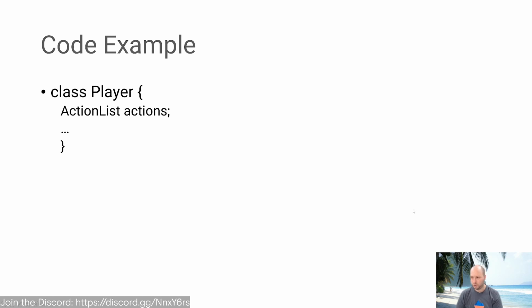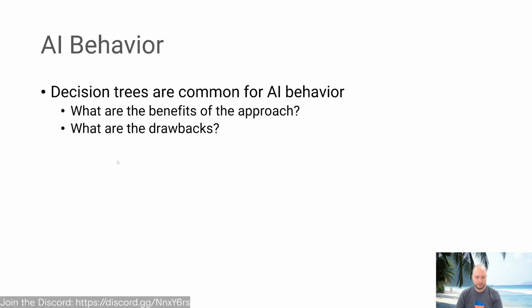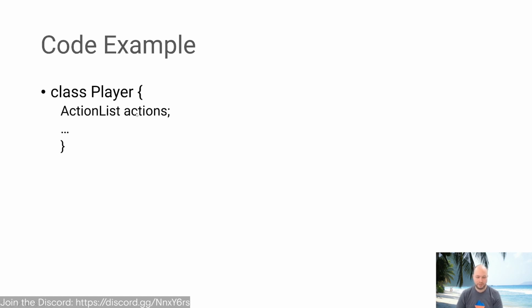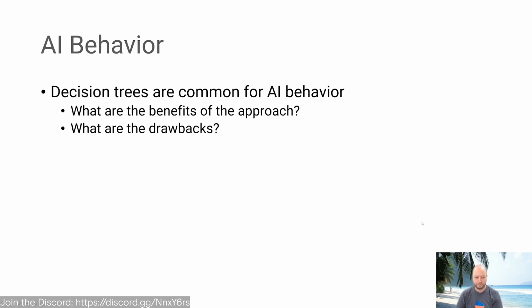So for example, you could have a player class and it has a bunch of different actions, right? And then basically depending on the scenario, you choose the action. That's kind of a limited code example, but okay.